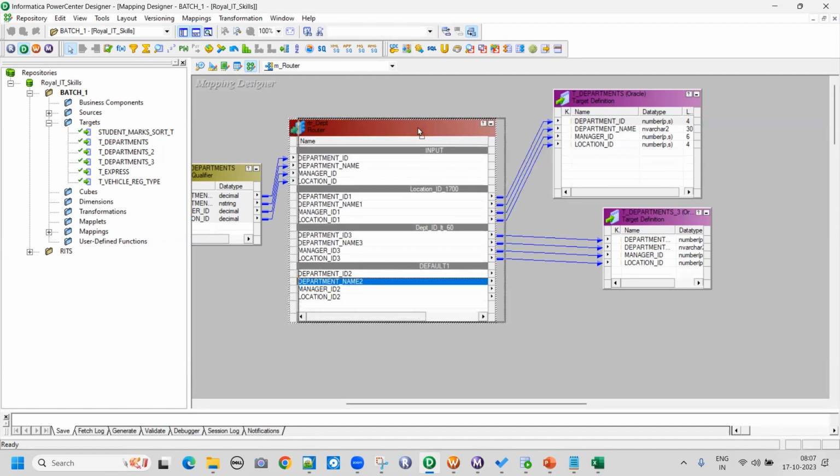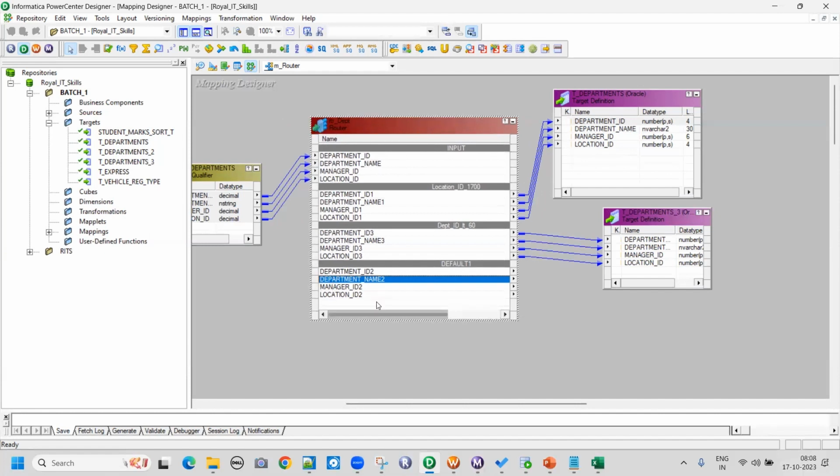Only the filter can drop, meaning from the filter we cannot move records forward. Whereas in the router, all the records coming from the source are preserved. If a record doesn't match any condition, it is preserved under the default group. That default group will be there, but if you don't link it from your router to the default, then those records we won't see anywhere.